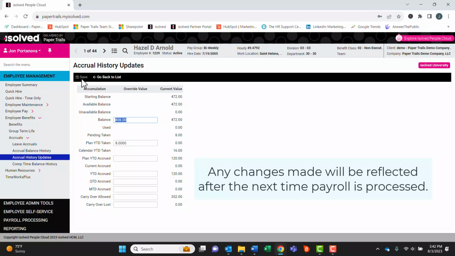After completion of the payroll, come back to the leave accrual and you can see the current balance has been updated with the new accrual amount that you entered.